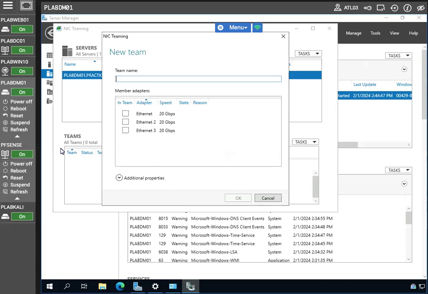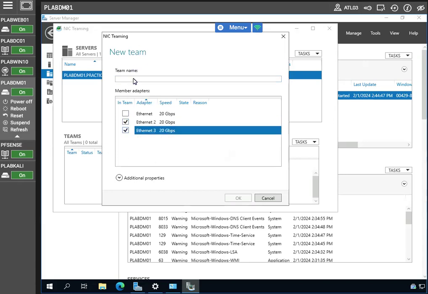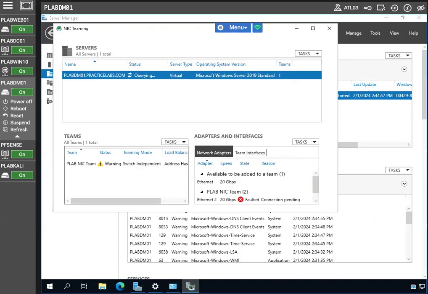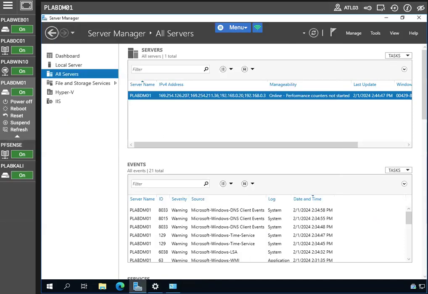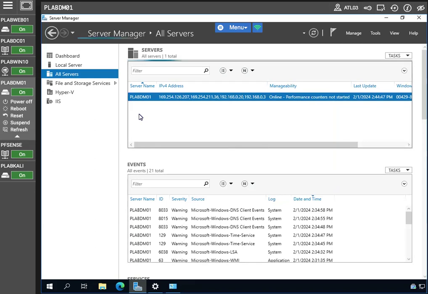All right, so we're going to select Ethernet 2 and 3, and then we're going to have our team name. Okay, then we're going to hit OK here. And I'm actually going to close this out. All right. Now, the network interface cards, they were successfully teamed together, right? Now, let me refresh this as well.